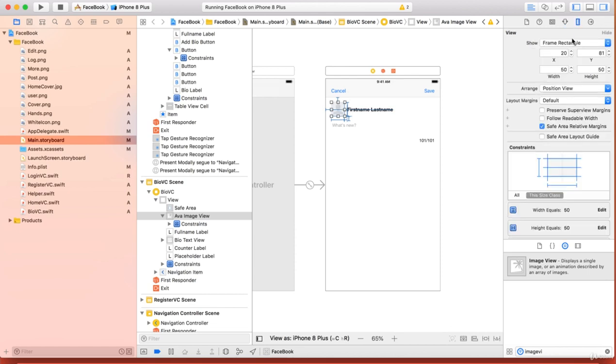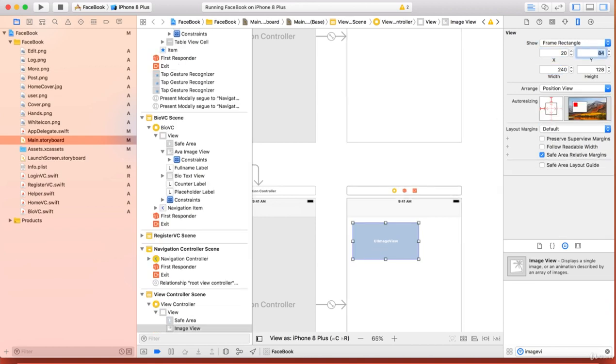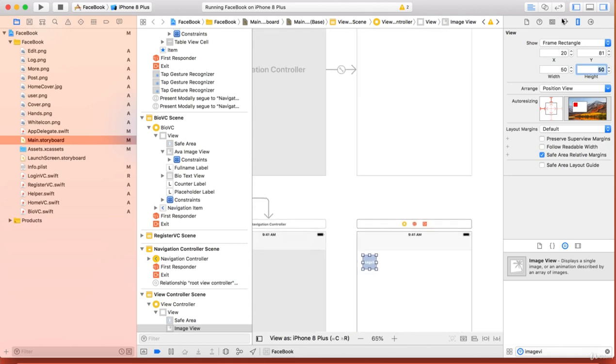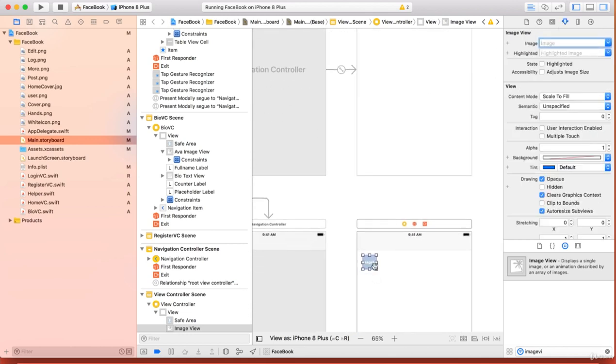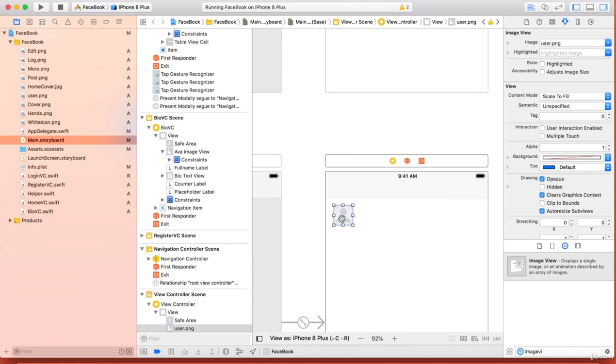So we're going to the size inspector. x is 20, y is 81, width and height is 50. Okay, x 20, y 81, then 50 by 50. Excellent. And we're going now to the attribute inspector. The placeholder we will put user.png, which will be there by default in case the user has no profile picture installed. If the user has one, then the profile picture will be loaded.